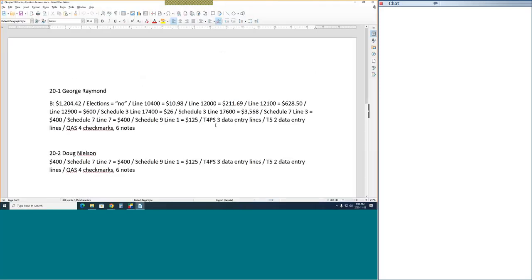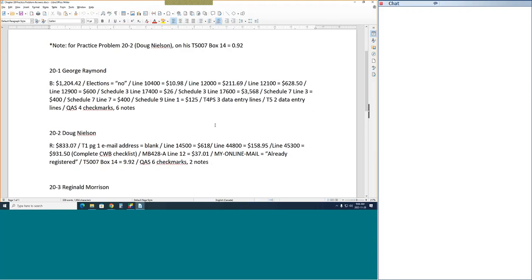All right, what did we have for this one? So we had George Raymond with a balance owing. I did want you to confirm that election said no, so you should be looking at your second page. I gave you a whole bunch of line numbers. One of the reasons I'm giving so many line numbers is that if you're having a problem getting the right answer, I have pre-selected the lines where you may have missed something or your data entry may not have gone correctly. So you should always be doing your data entry and then looking at the tax return.